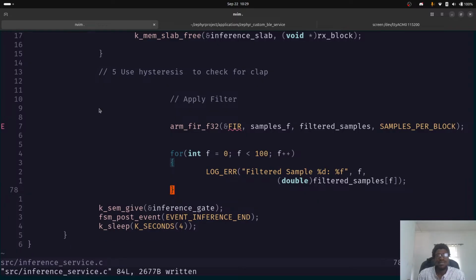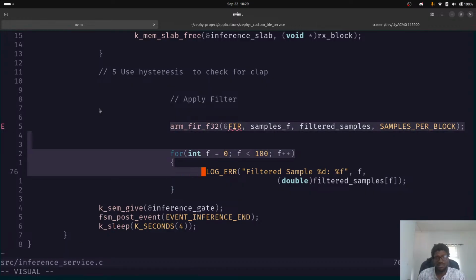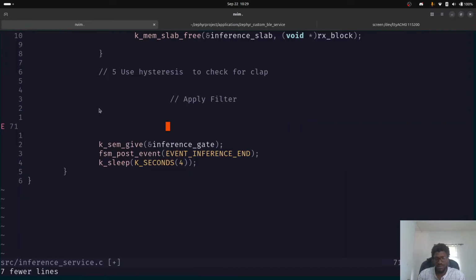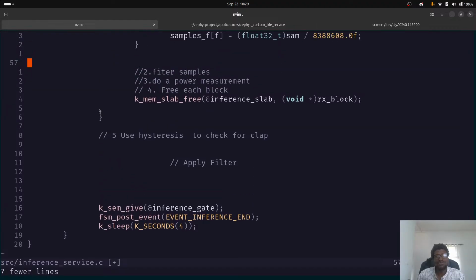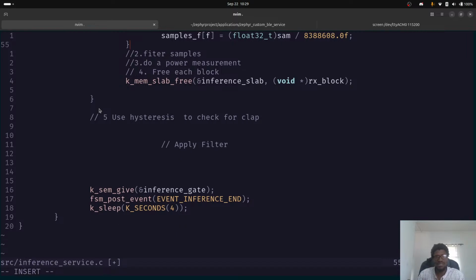Okay, so I want to remove this. I want to remove this SV. X. And then I'll go back here and we said do filter samples. I just want to filter them here for now. Let's filter them and see what happens.